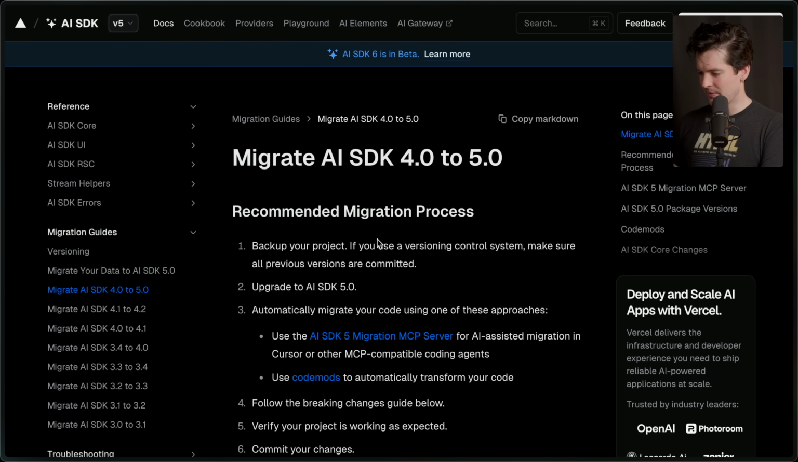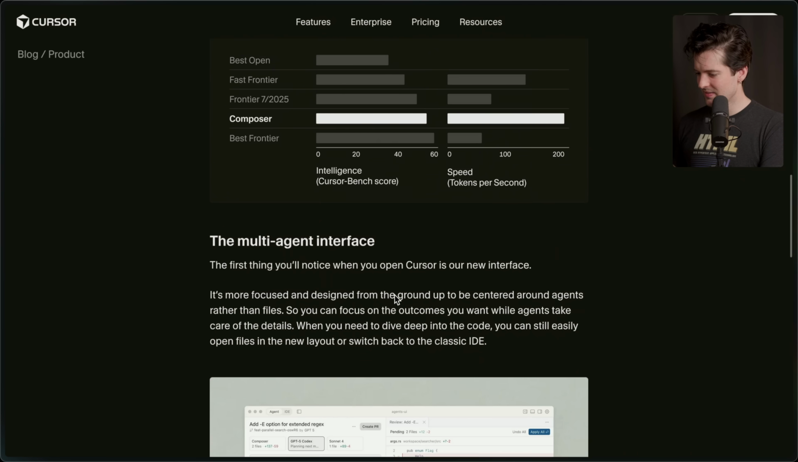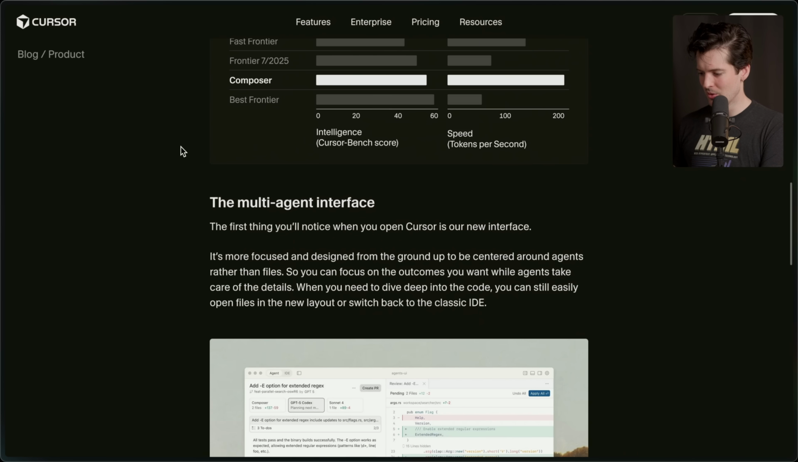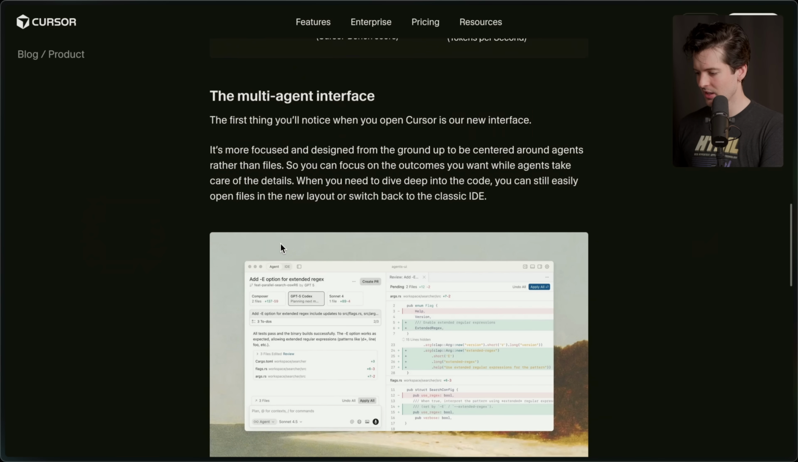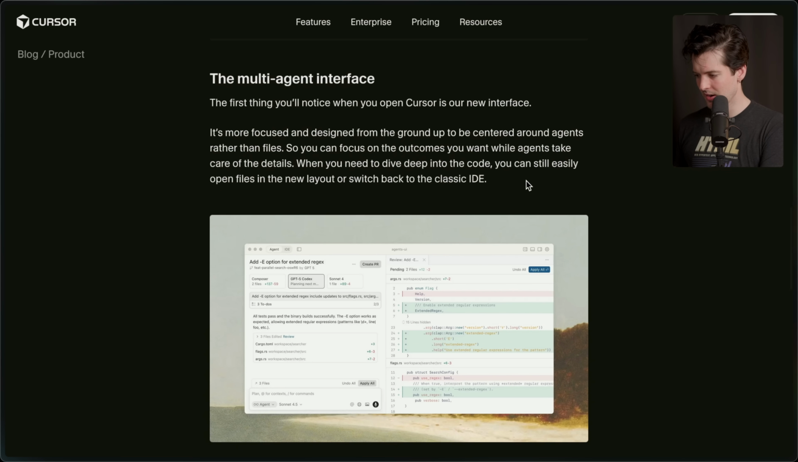I just realized I forgot to finish reading the blog posts. Let's do that. So as I said, new model, really cool, super fast as you're seeing it just chug along through all this. I'm very impressed. But the interface is what you're seeing more of here. More focused and designed from the ground up to be centered around agents rather than files, so you can focus on the outcomes you want while agents take care of the details.